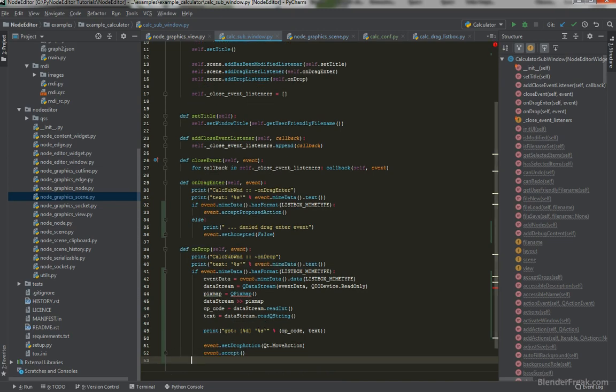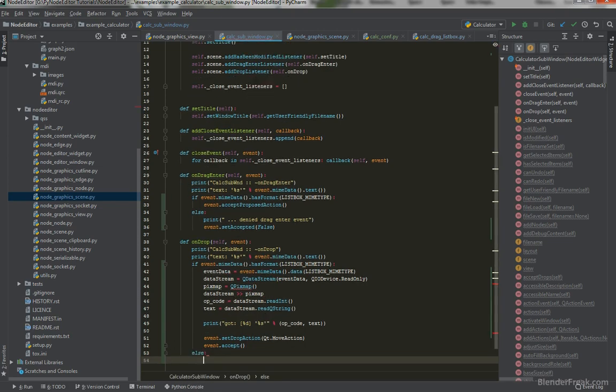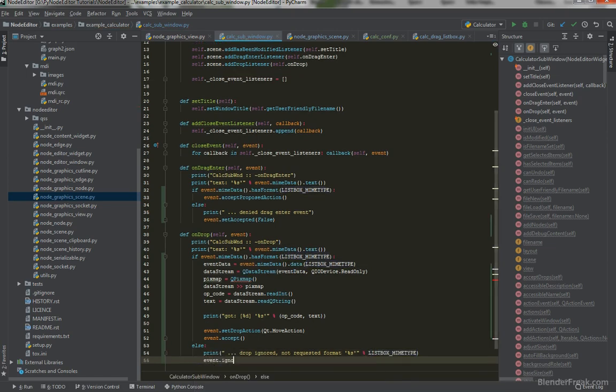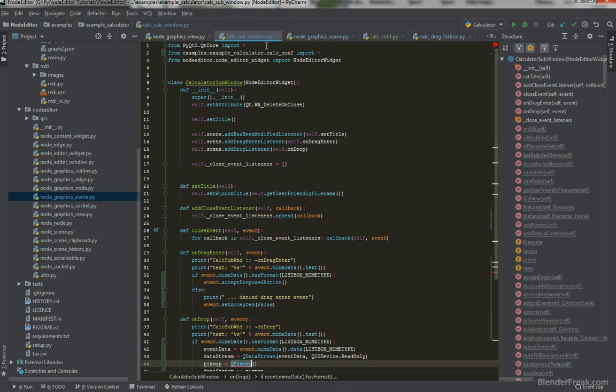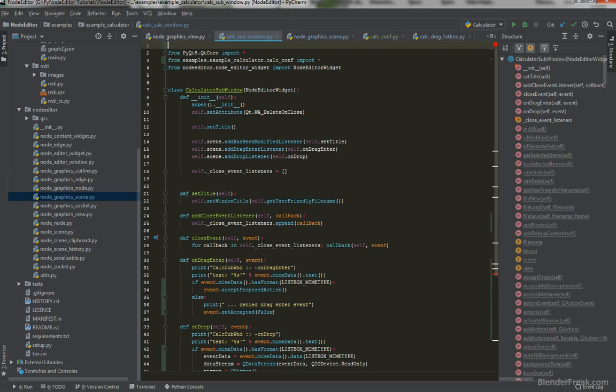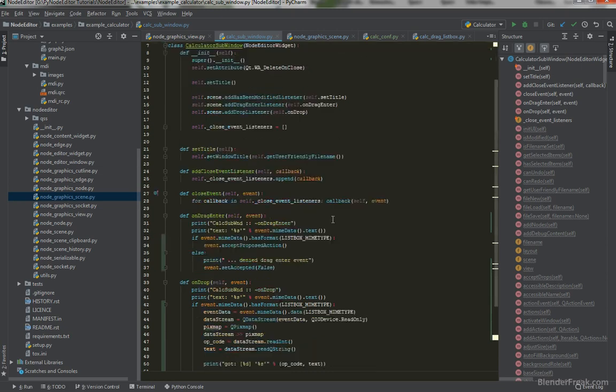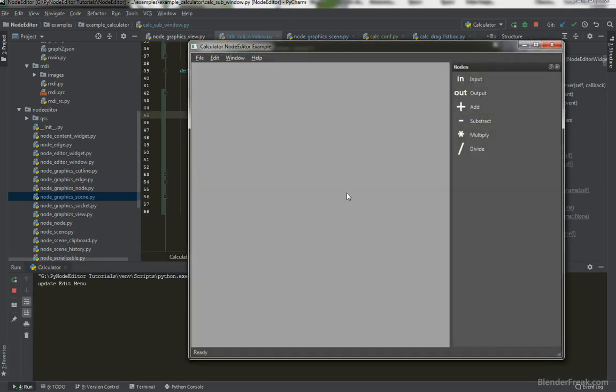If it wasn't our mime type, then we do want to ignore this. So print drop ignored with format, or we can say not requested format, this one, which is listbox mime type, and say event.ignore. We don't know the pixmap, so let's go ahead and type from PyQt5.QtGui import everything.